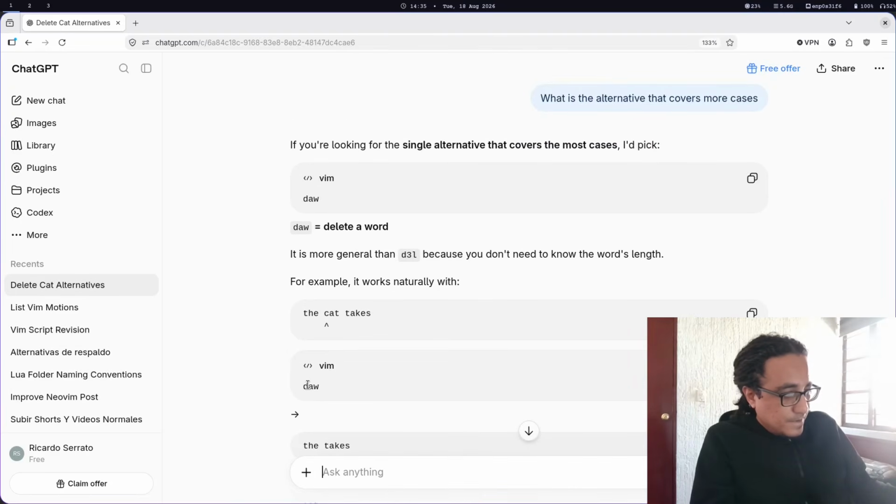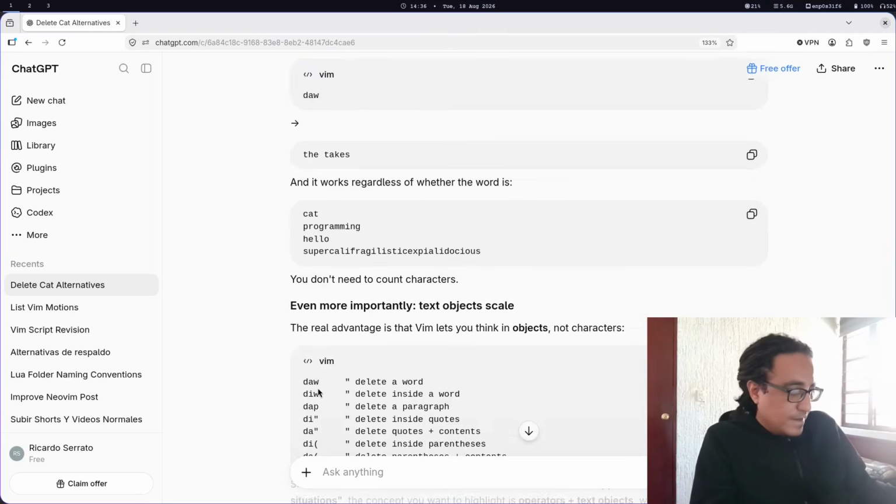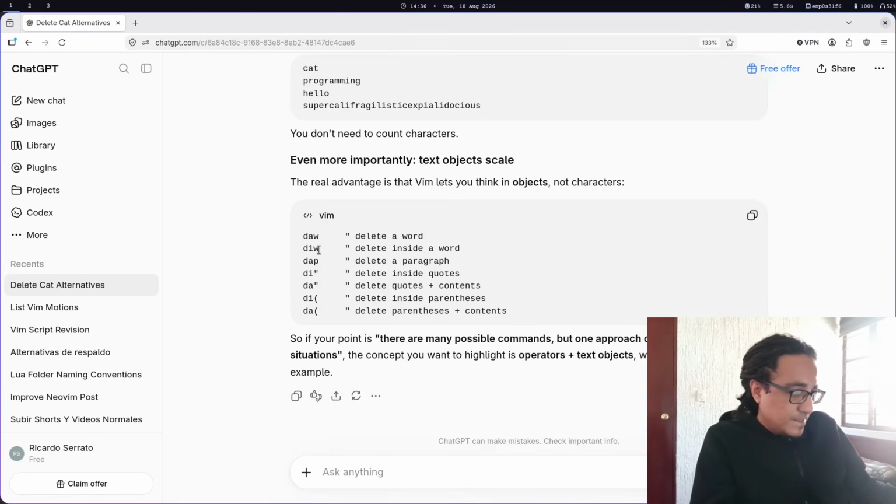So it thinks that it is DAW, which is the same as DIW. Or almost the same, but you can stick with either of them. Both are good.